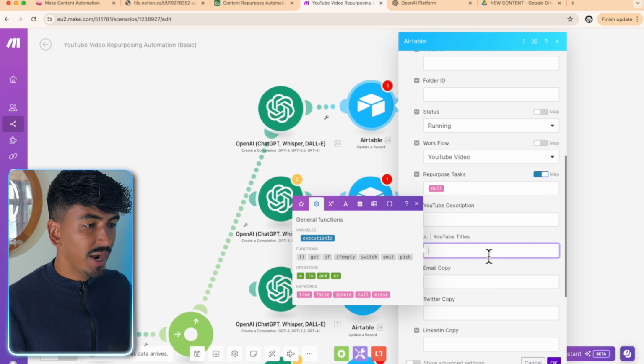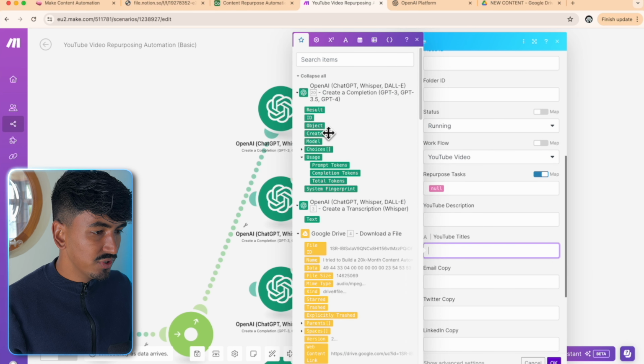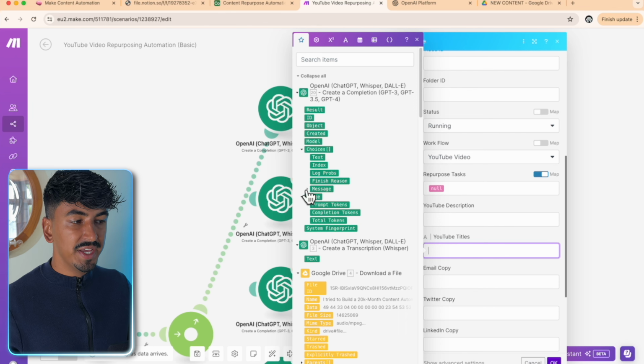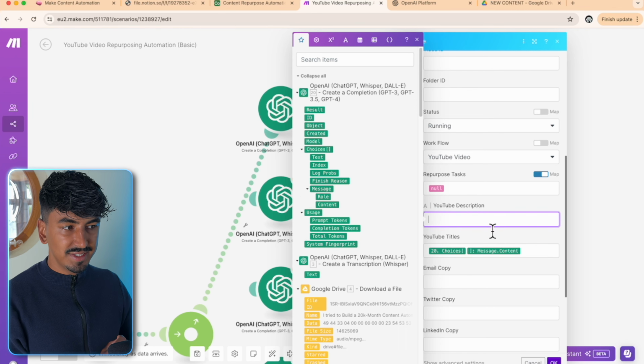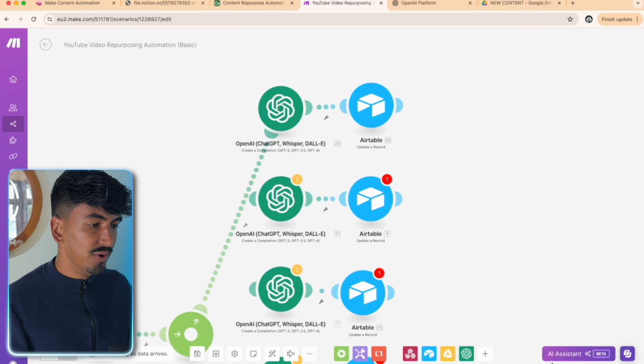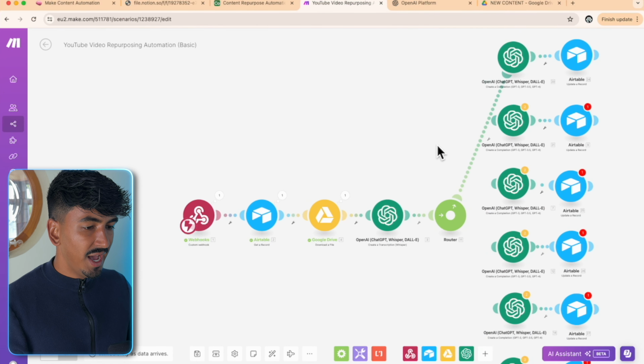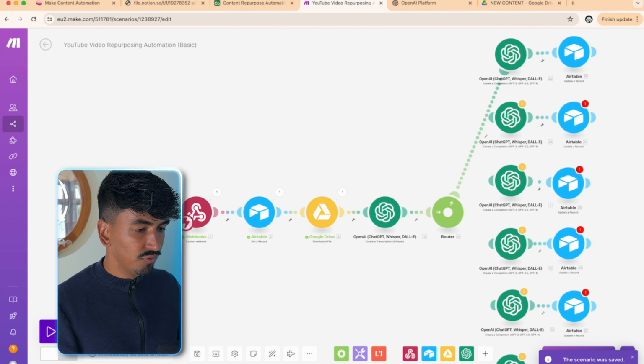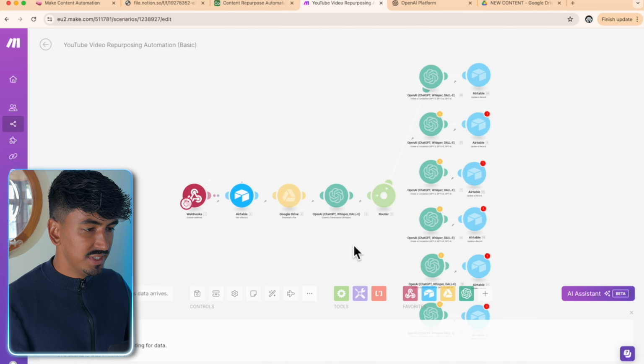And then to basically grab that information from the first step, we go to choices, we go to message, and then we go for message content. And therefore this will now input in Airtable the message content that the ChatGPT step creates. So now it's time to actually save and run this. So we're going to run this using the existing data that we sent previously.